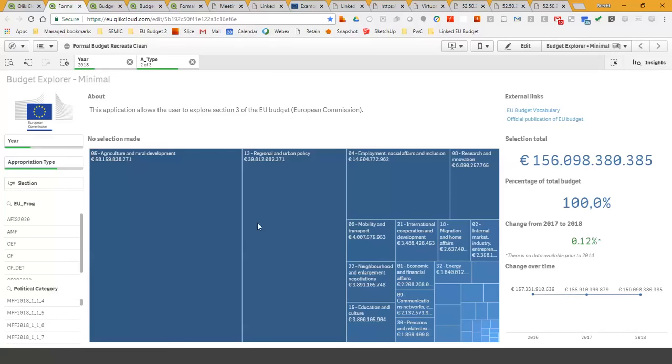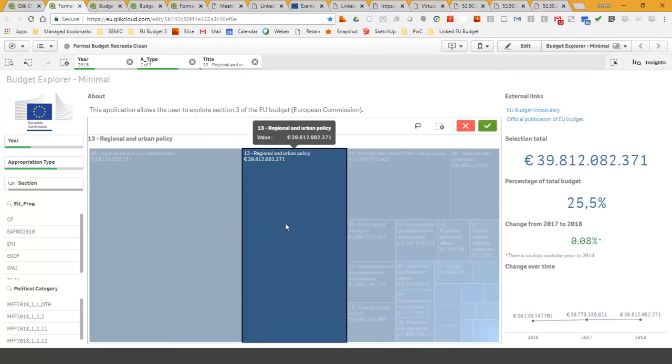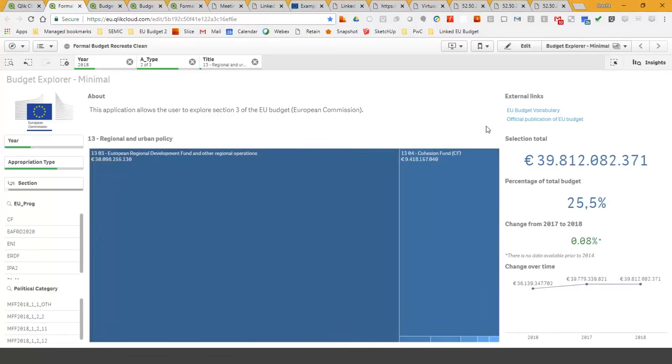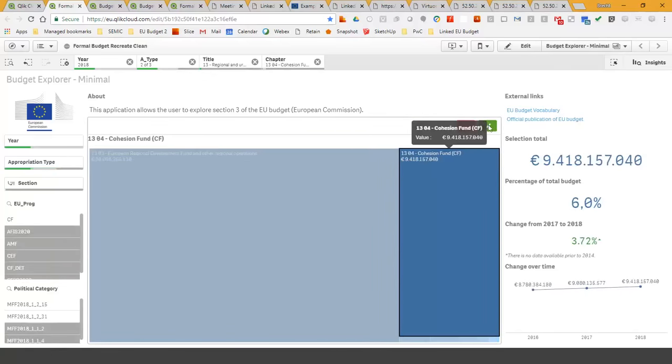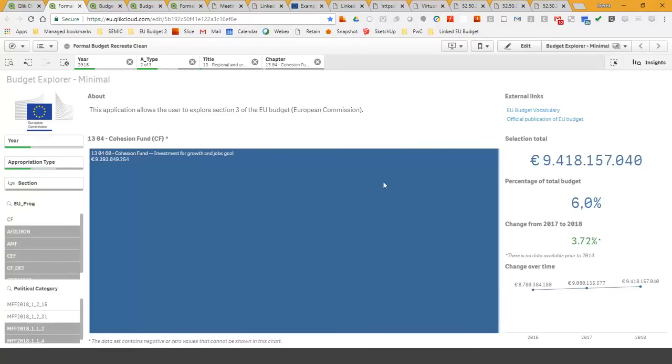And then we can actually select a certain part of the budget and zoom in deeper on it. So by validating this, we can actually browse the different chapters, titles, and items of the EU budget, and discover how the money is spent.